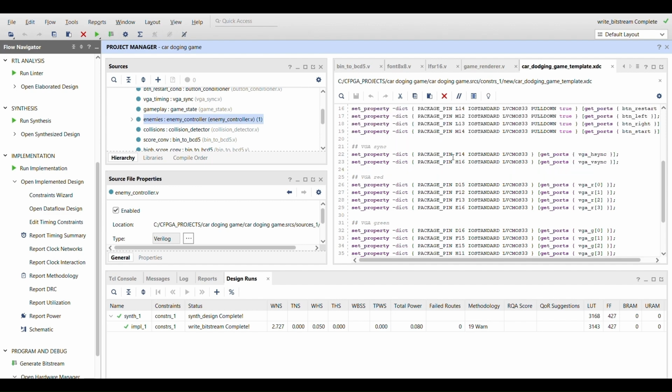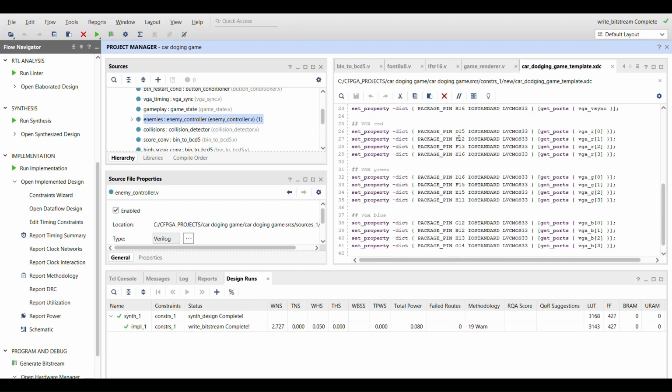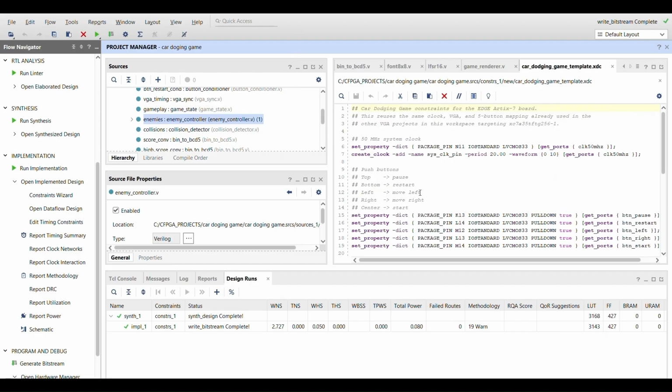And this next one is used for the VGA sync control. Next I'm using these pins D15, F12 for VGA red and D16, F15, E15 for VGA green, and these pins for the VGA blue so that the monitor can use all three RGB colors. So this is the constraint file of this project.